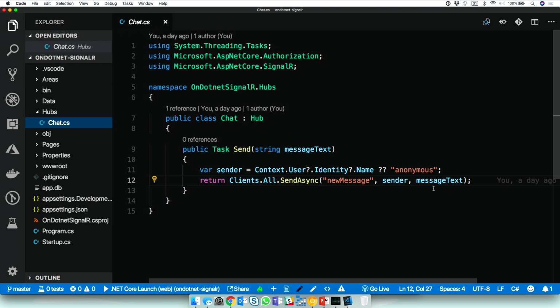Right. And so when you said client, right, like client could be anything. It could be a web browser, it could be a Xamarin app, it could be a desktop application.